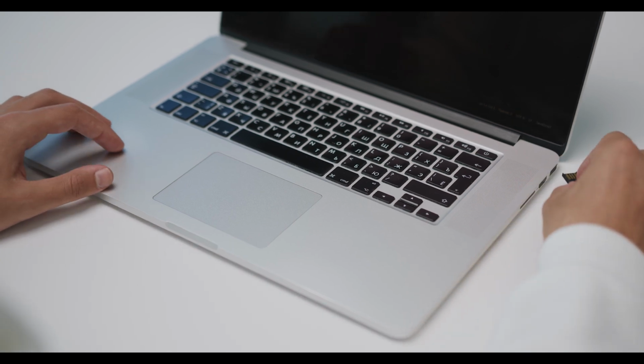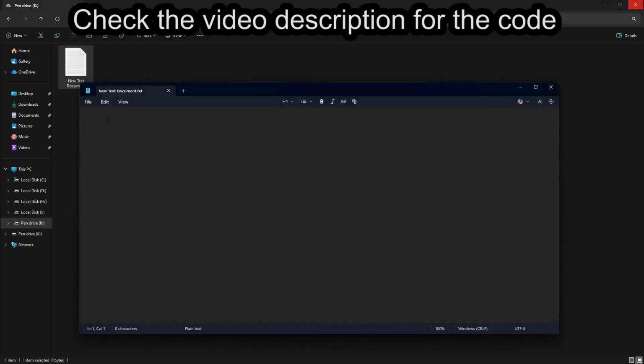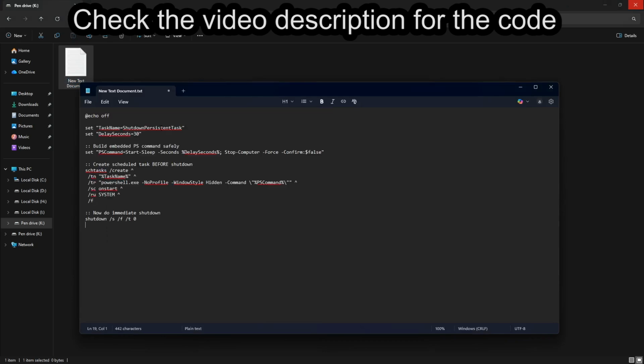First, plug your flash drive into your PC. Then create a text document inside your flash drive, which we will convert into the instant shutdown script. After that, paste the code inside it. Let me explain it one by one.